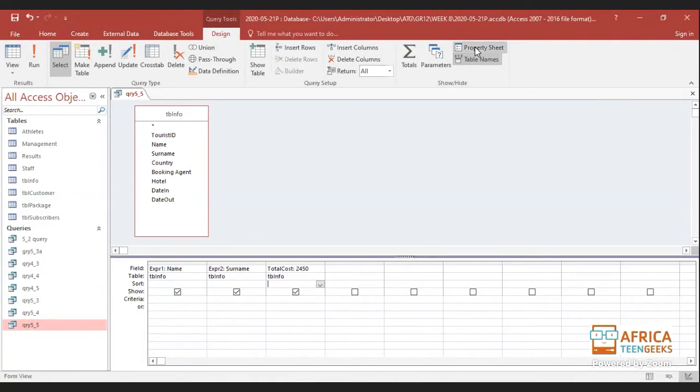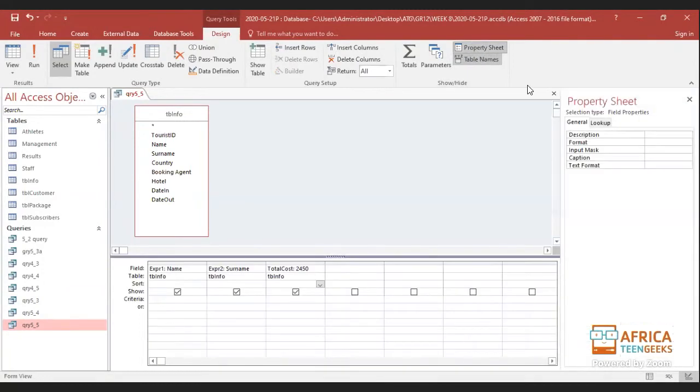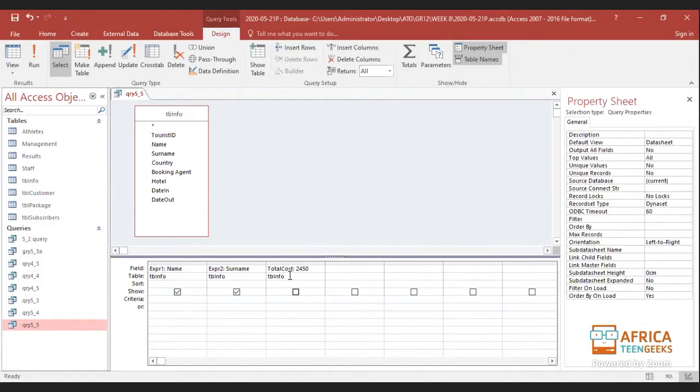You can go property sheet, and if you go to format, you can say currency. Okay, so it's total cost. You add the 2,450. The table, you can add it to table info if you want to. And by design, on the top, you go to property sheet. Okay, so if you're there, property sheet, and then you can just change it to currency.